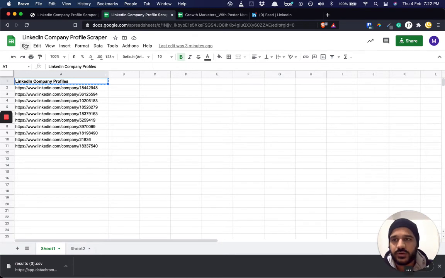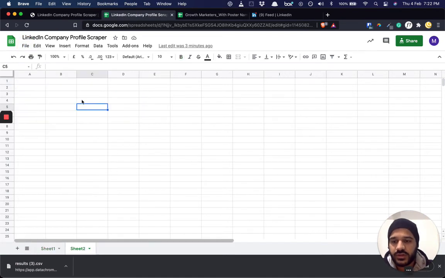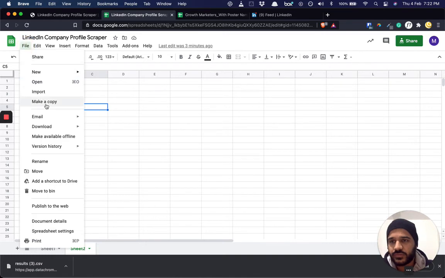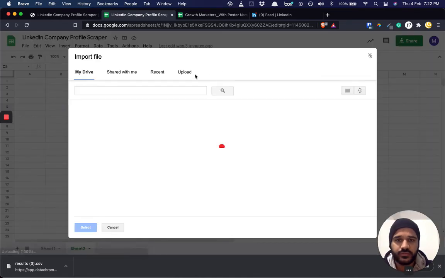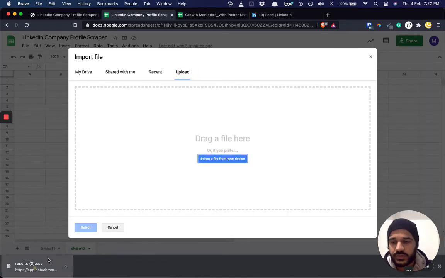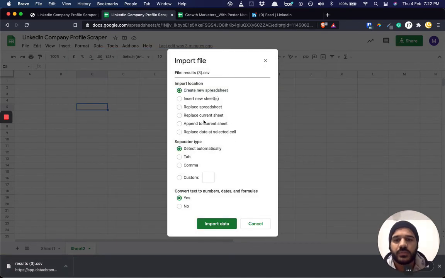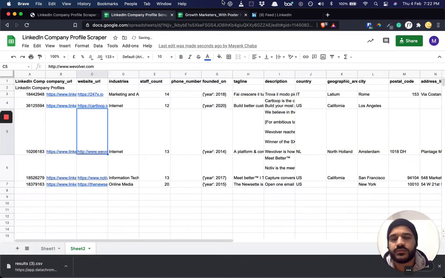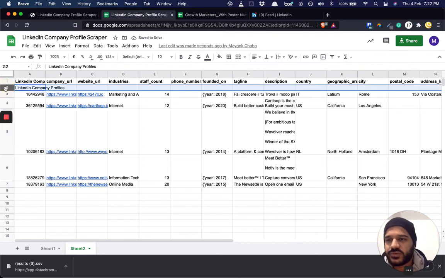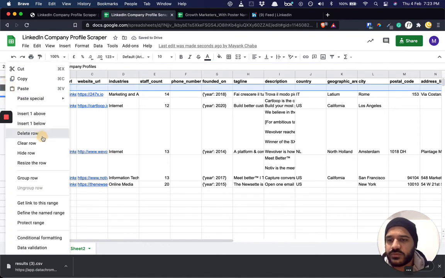I'm going to click on import. I'm going to shift to the next sheet. I'm going to click on import. Let's click on upload, and I'm going to upload this sheet here. I'm going to click on append to current sheet and import data. So I'm going to delete the first row because that was the header.